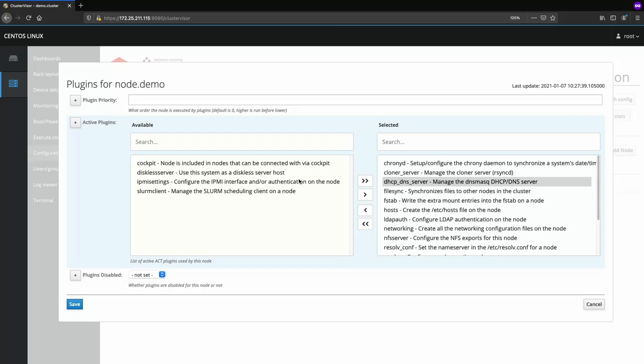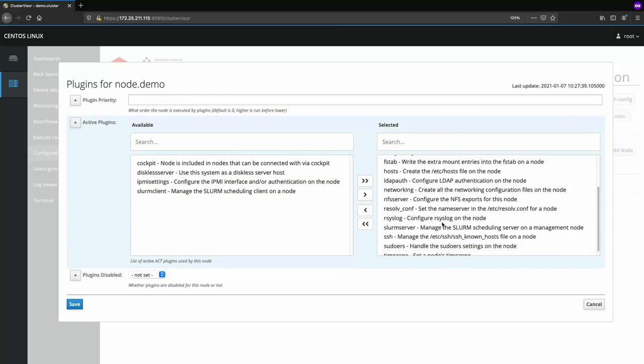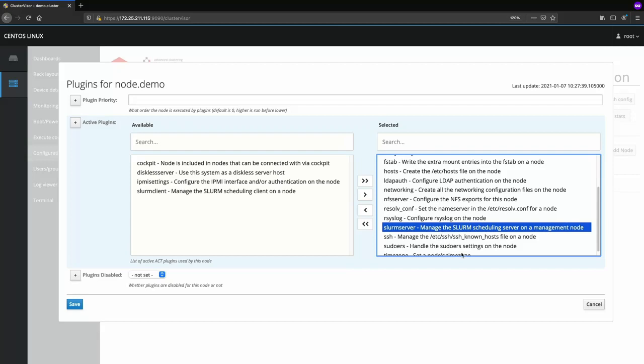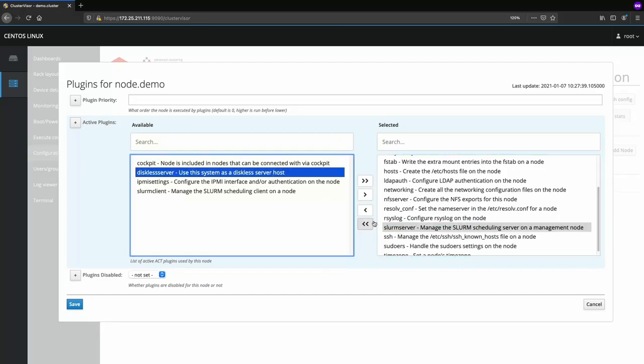So you can see there's a couple of plugins that we don't have enabled. So we don't have the IPMI settings. Again, these are virtualized machines, so they don't have IPMI interfaces. But if they did, you could add that in, and we would fully manage the IPMI username, password, all that information for you. And then there's also the Slurm client plugin, which would allow you to run jobs on a node. So in this case, this is our head node, so we don't really need the Slurm client. But if you see, we actually do have the Slurm server plugin. So ClusterVisor also supports diskless nodes, and if you want this system to host diskless nodes, all you have to do is turn on this plugin.